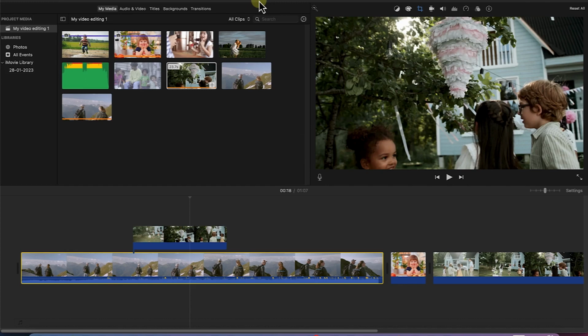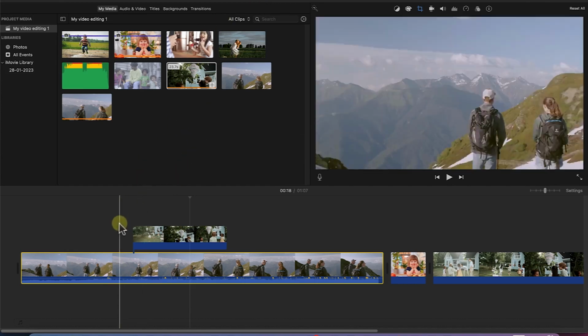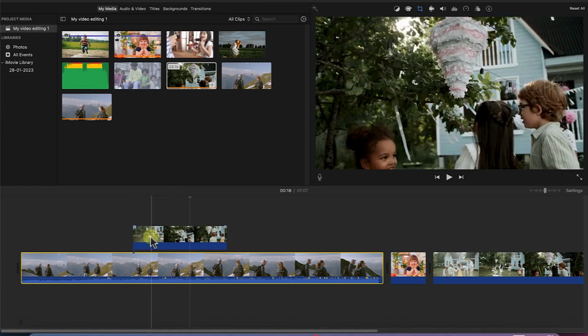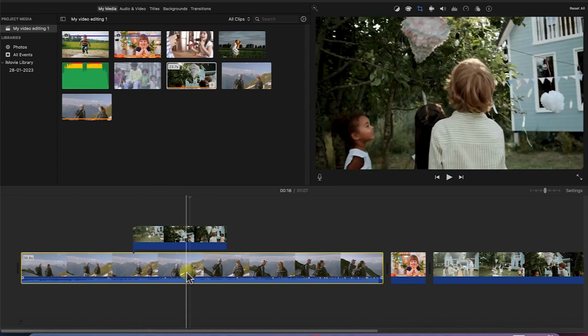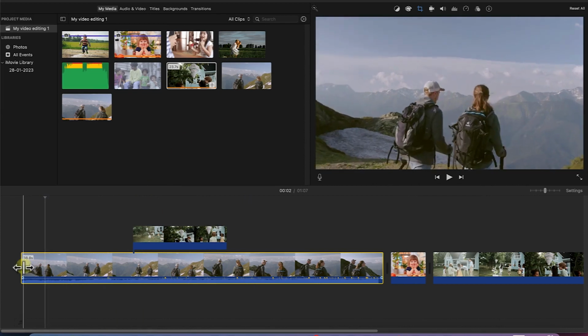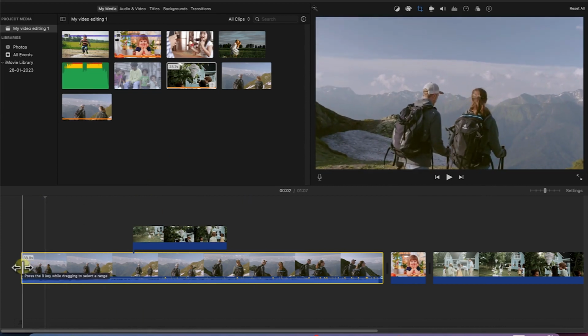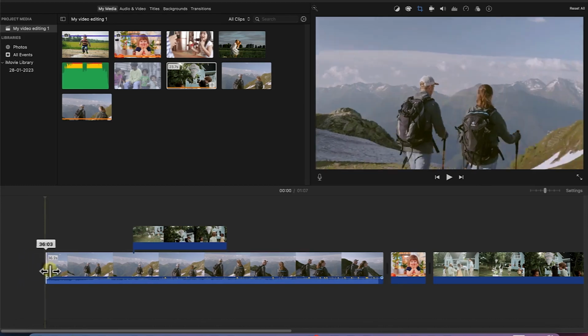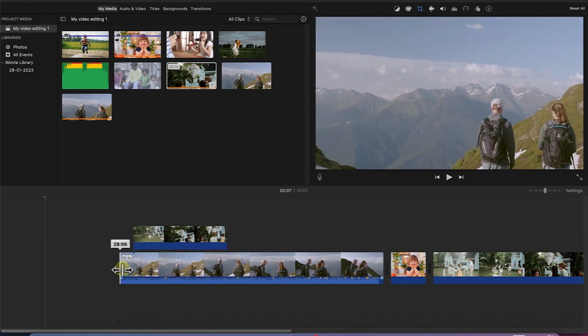Alright, the next thing I want to show us is how to do trimming and some basic editing in iMovie. To trim a section of a clip, you have the option to trim from the edges. For example, at this point, if you want to trim this clip, you just select it and come to the edge until your cursor turns into horizontal arrows. You can just drag across, and you can see you are trimming the video.